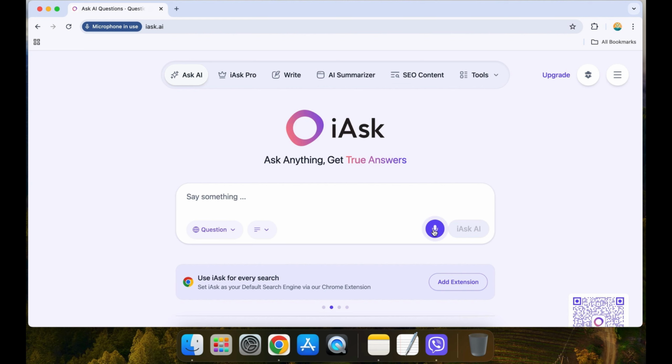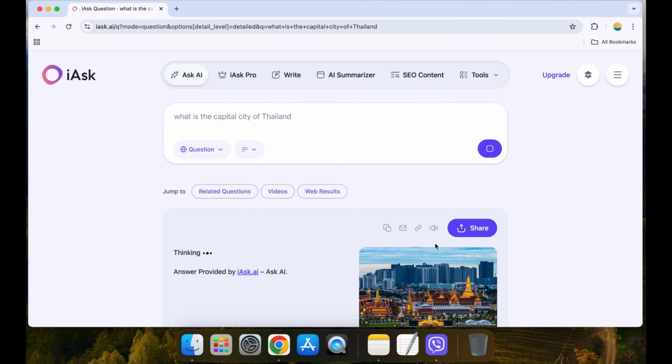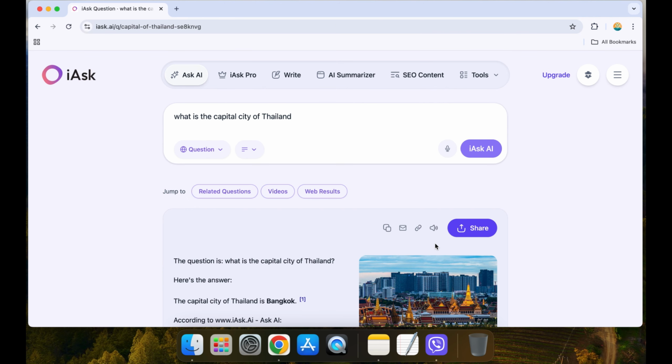Click the mic icon, see it light up or wave. Now start speaking your question. For example, say, what's the capital city of Thailand? The tool will transcribe your query and paste the answer just like typing but faster.